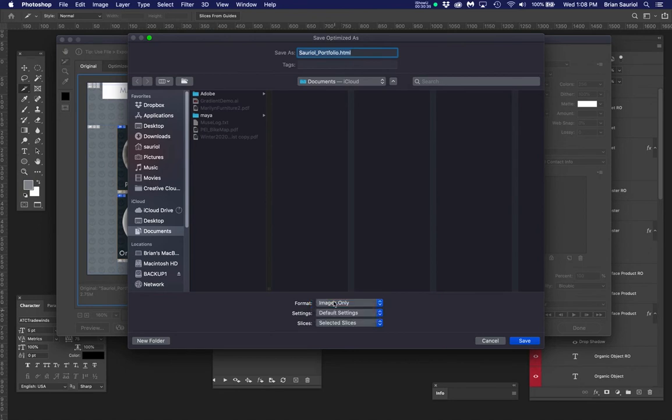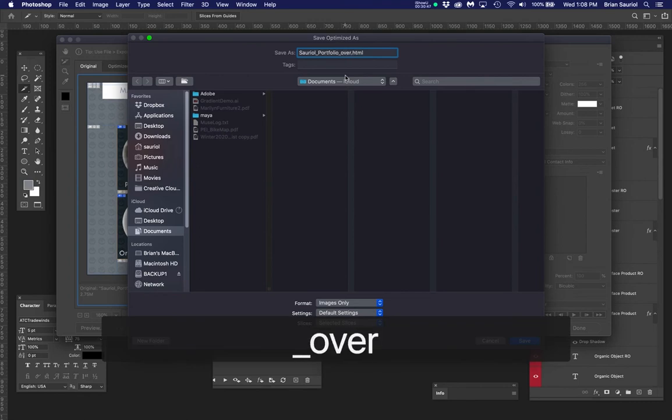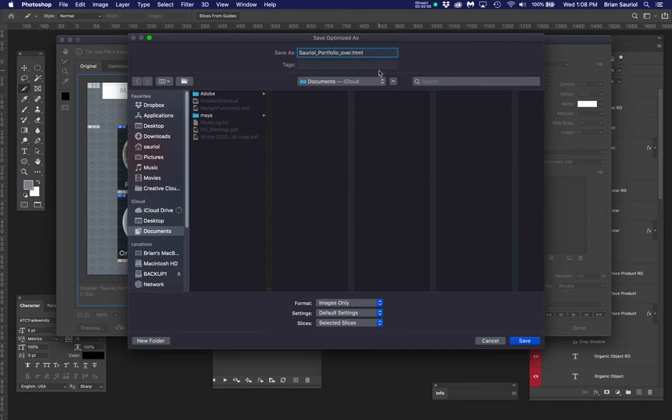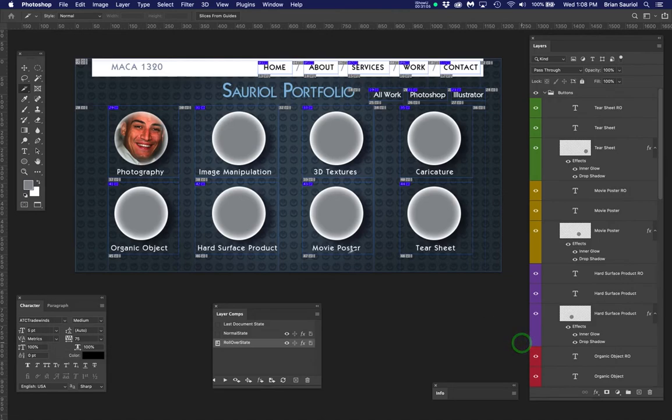Do you follow what I'm saying? Now, we are going to go to underscore over. So these are going to be the over states. Again, please don't change the title at all. Just add an underscore over, lowercase, and leave the file. It doesn't matter if it says HTML, it's going to make images only, GIF images. So now I click save. Now it went into the proper file, okay?